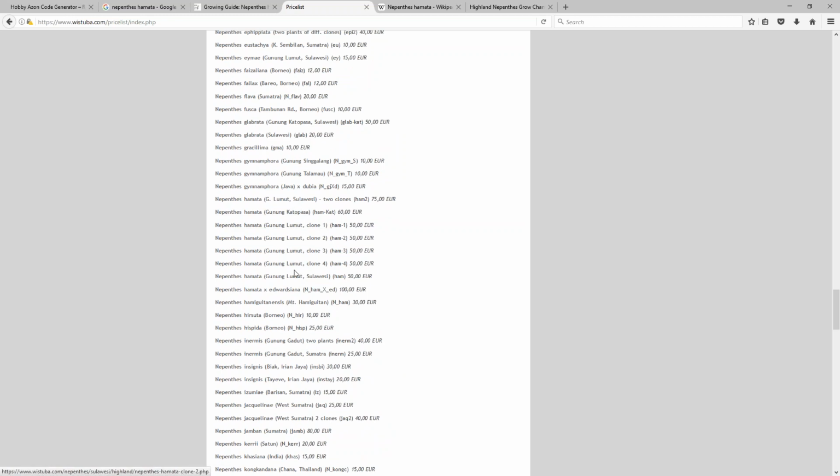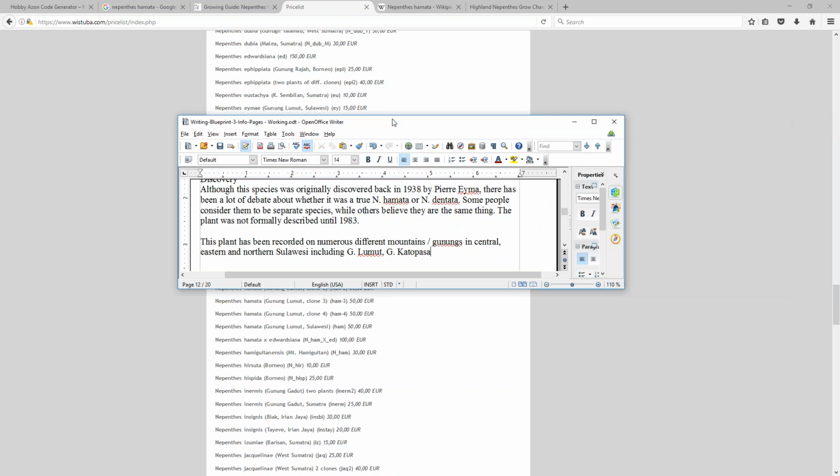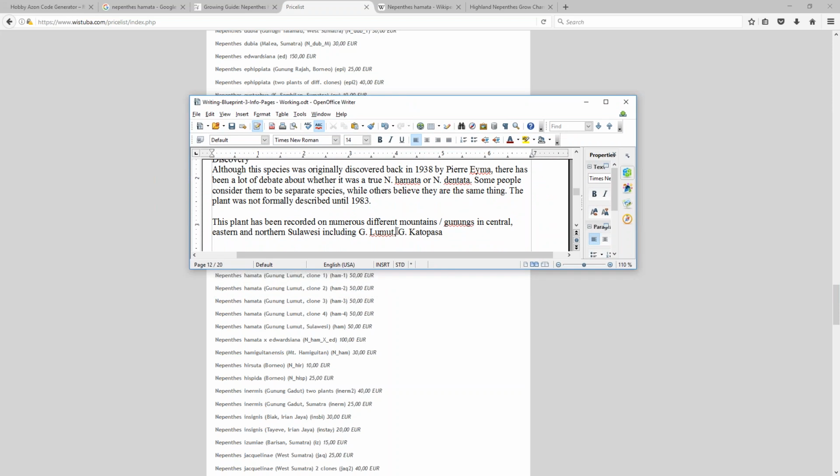I was just taking a look at the place where I typically import my plants from, and looking at the different mountains that they have available. It looks like they just have the two that I'm mentioning, Lamut and Kinabalu.